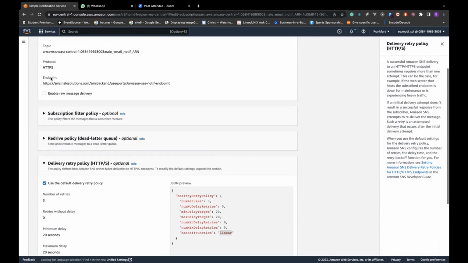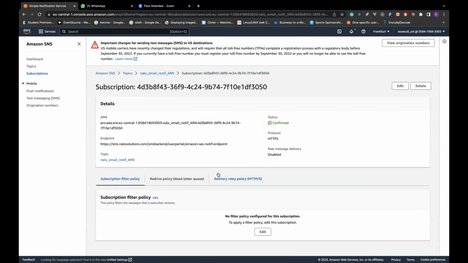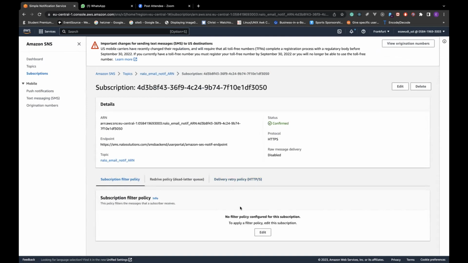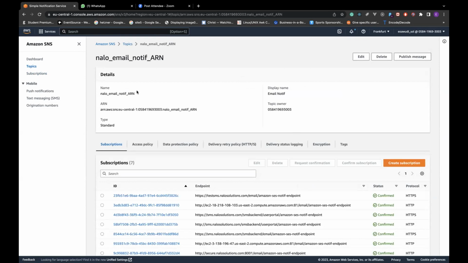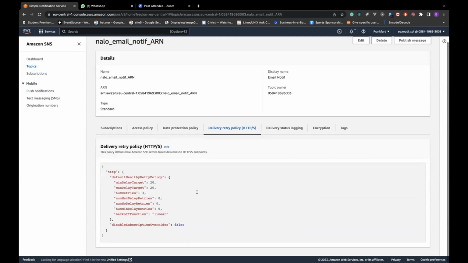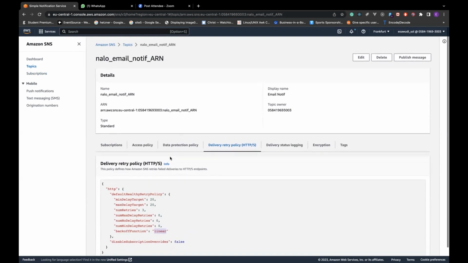But it's not being part of the thing here. Is it taking effect? That's interesting. This policy defines some as an SNS policy. Let me check something. Let's go to topics, go to the email topic, and go to the delivery retry policy for that topic. So we have it here. It looks like it's there.